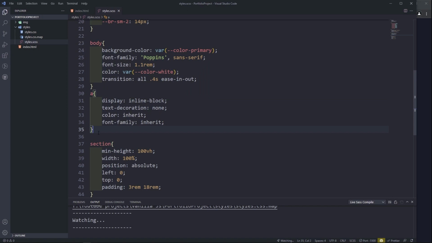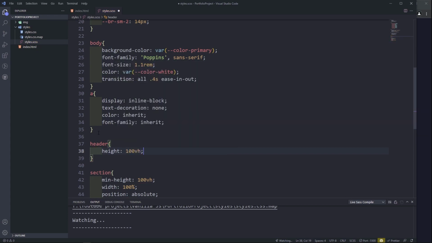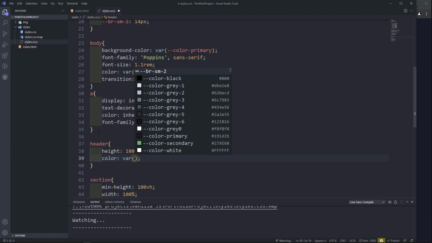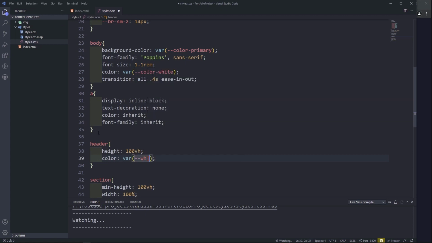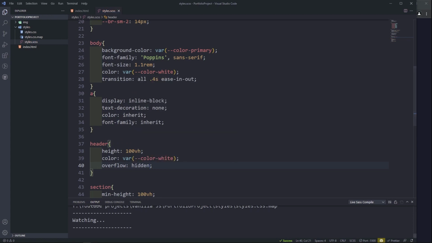Okay, and actually we need to also do the header. So the header is going to have a fixed height of 100vh. So the height for the header is going to be fixed. Okay, and then we're going to do a color. The color for that is going to be white. I don't know why it didn't autocomplete. And then we're also going to have an overflow of hidden, just in case something overflows. Okay, so now nothing happens.